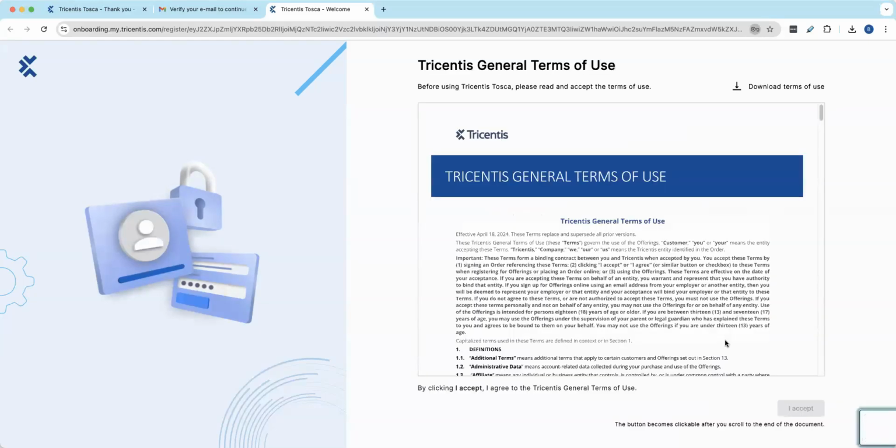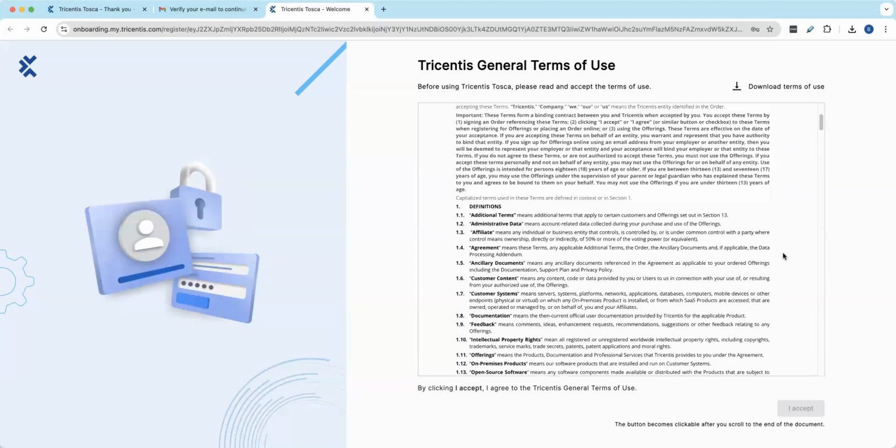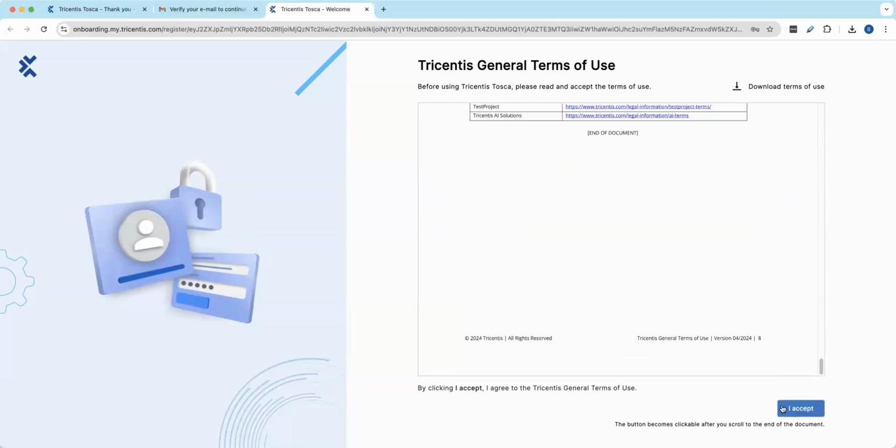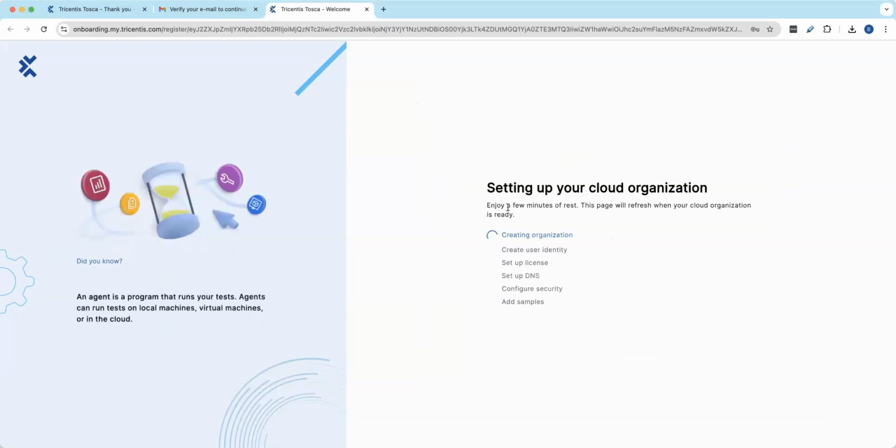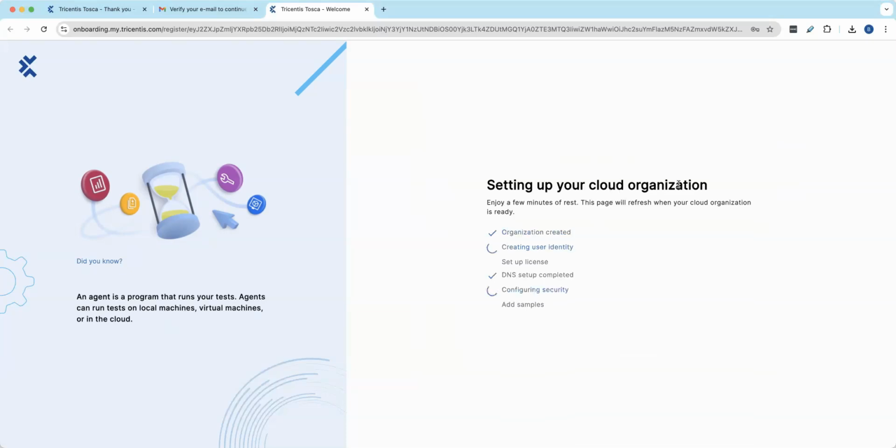And then just click on continue. Now here it will show you some terms of use, and then we can click on I accept. Now it will go ahead and set up your own cloud organization. It will take a few minutes.